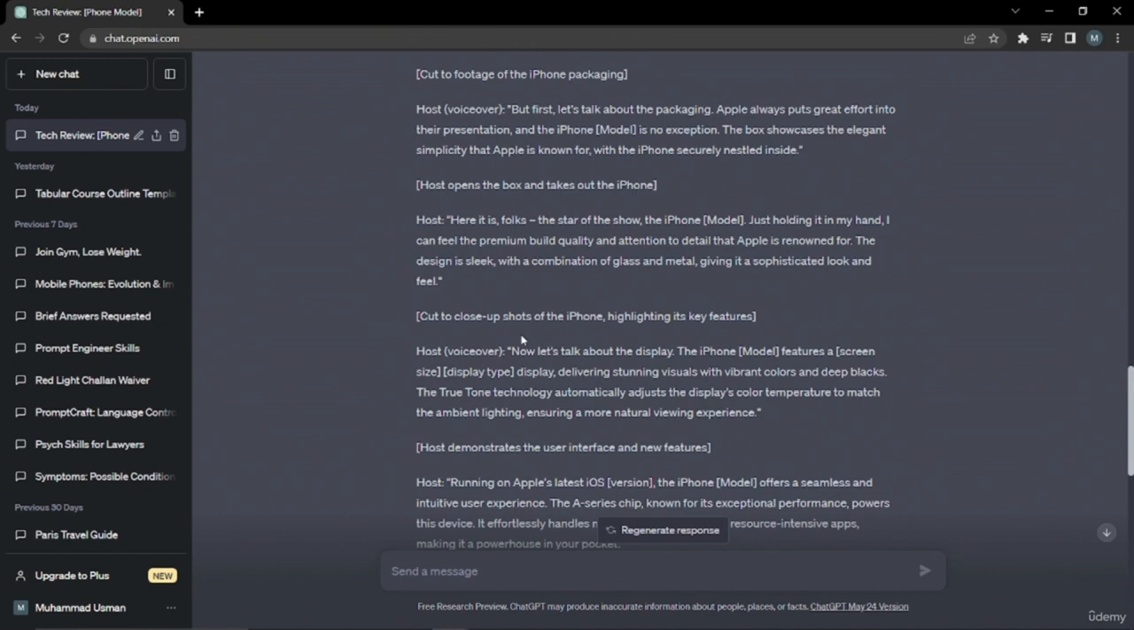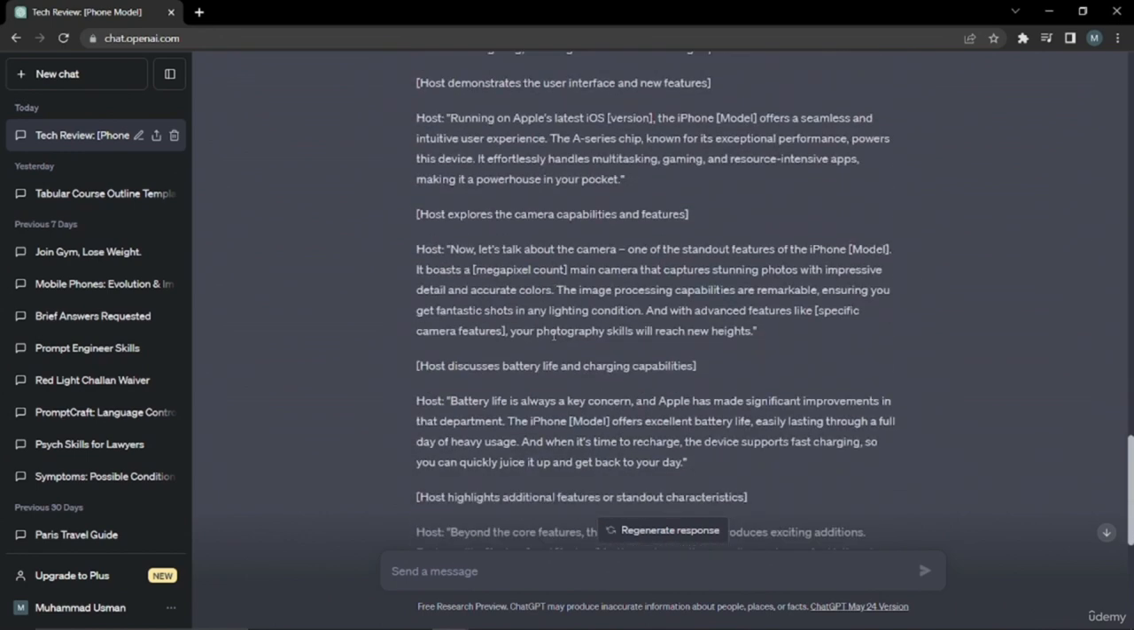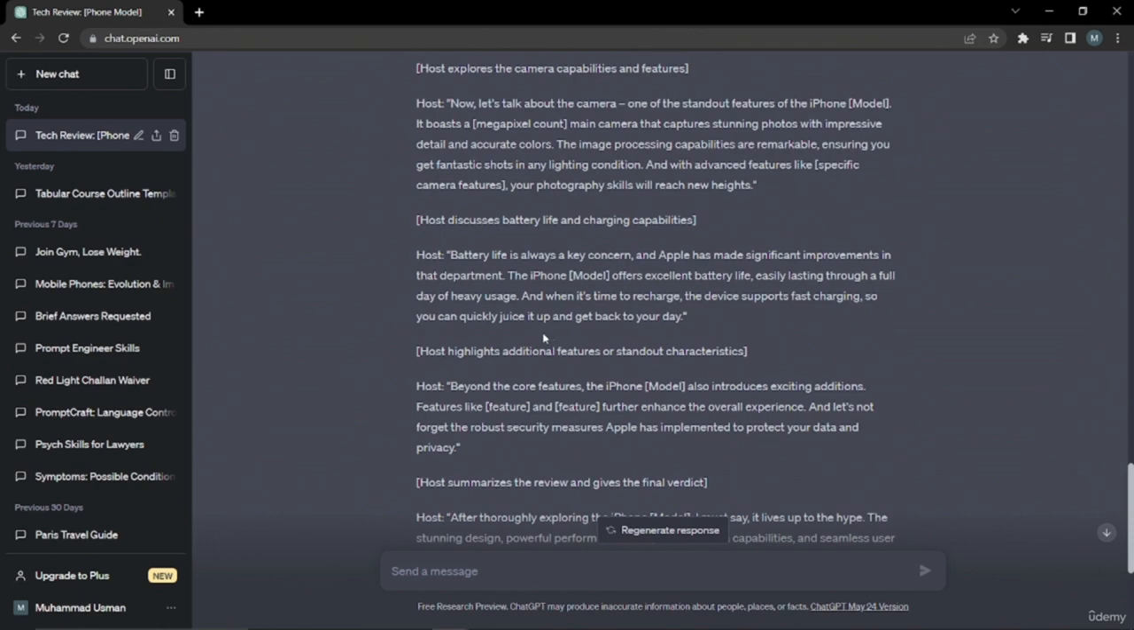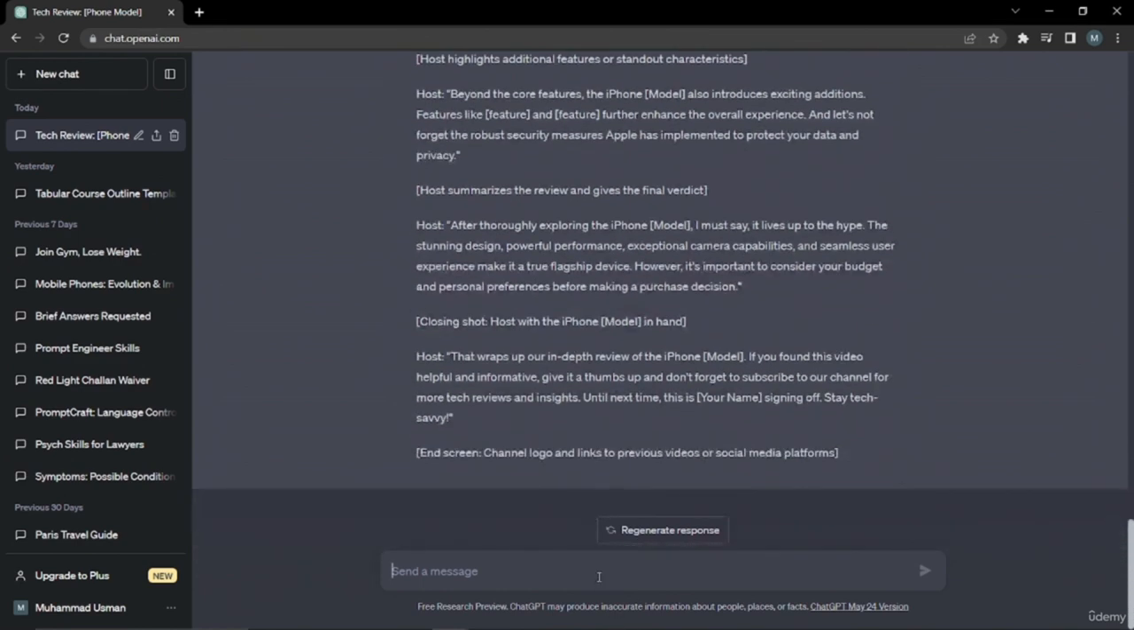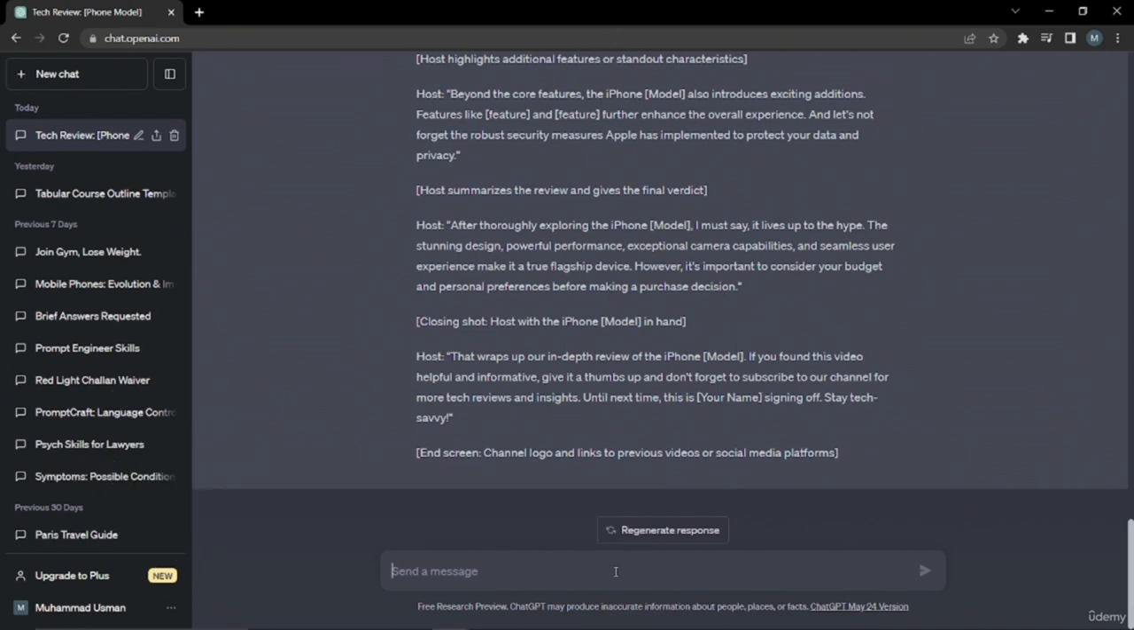So still, as I told you guys earlier as well, the more effort you put into ChatGPT, the more you prompt ChatGPT, the better and better outputs you're going to gain from AI. So let's now move forward and do our last example, which is few shot prompting, where we'll be providing more than one reference to ChatGPT, and we'll try to get the best output possible.